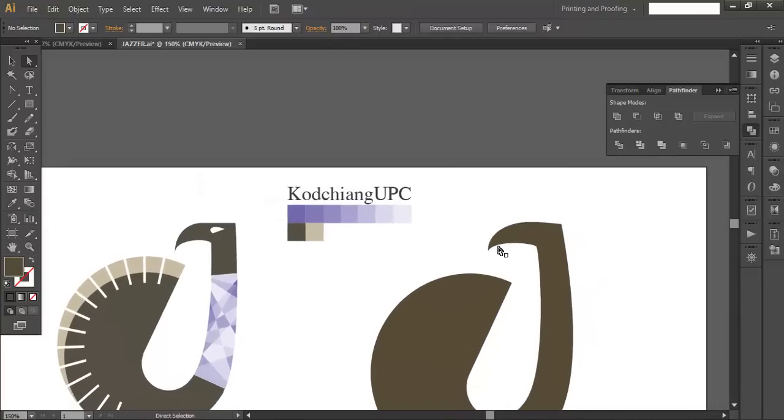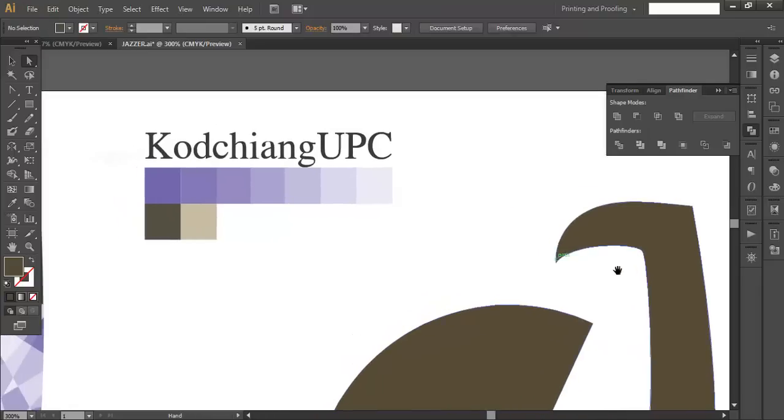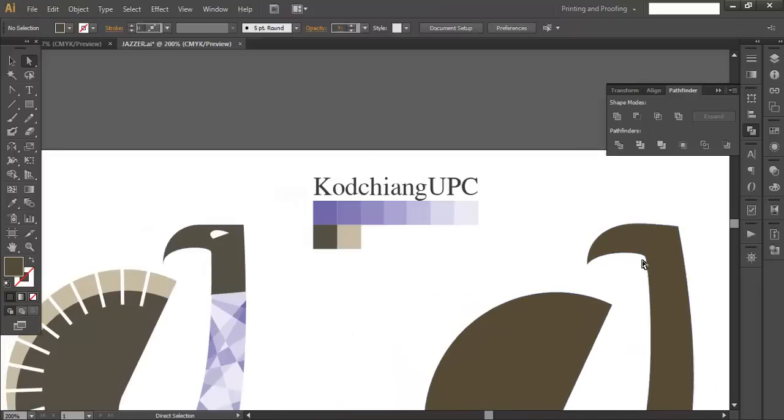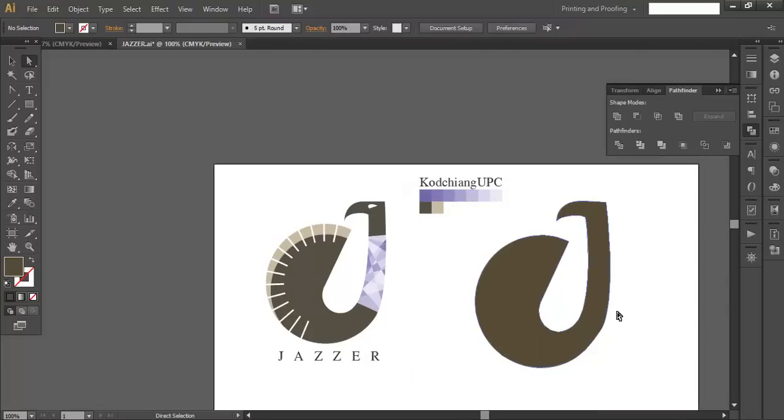If you want to tweak, you can just look and make sure it looks exactly the same. That's only here, so like that. This one curve, this one curve, this one I think a little bit push outwards like that. And this one like this. So we got the effect here.